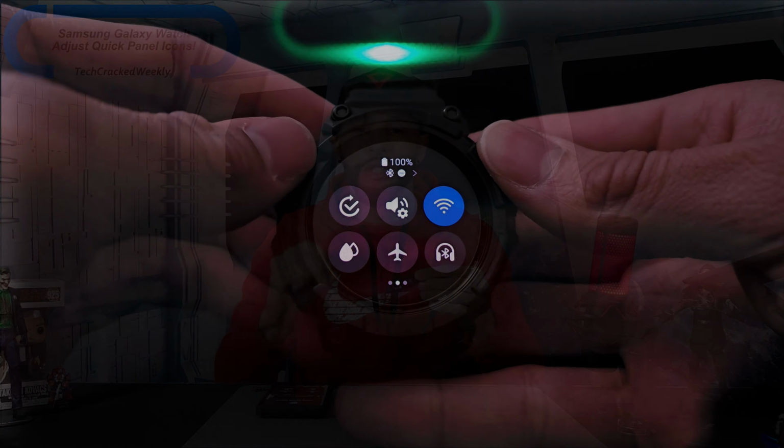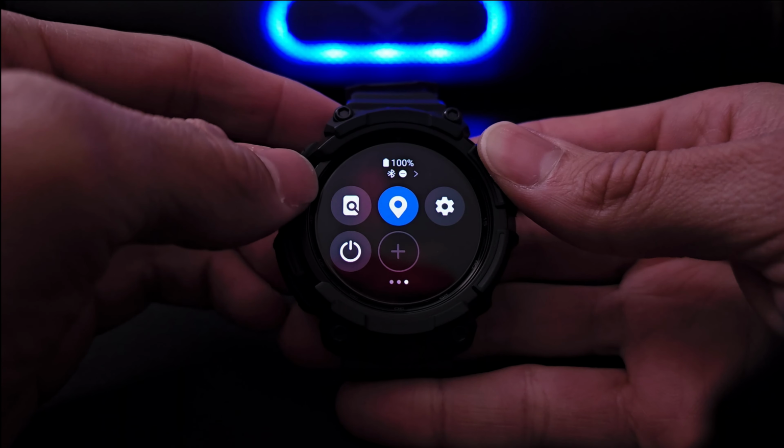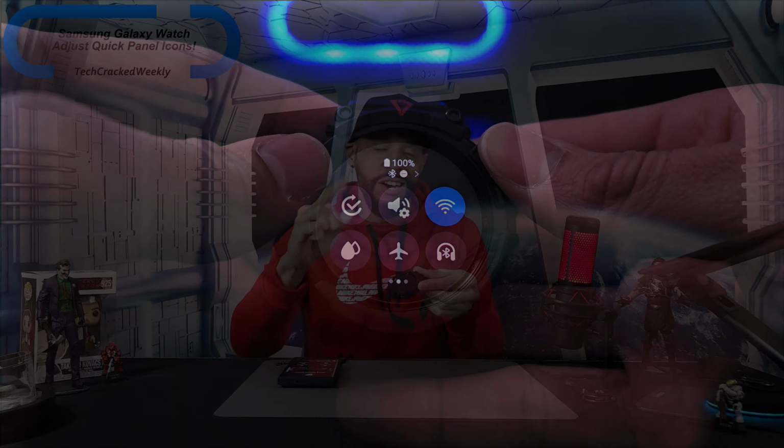And today we're covering more of the Samsung Galaxy Watch series by discussing how to adjust your quick panel icons on this device. Now, this allows you to access the settings you use the most on your watch to improve your day-to-day efficiency with technology. All things said, let's go ahead and get into it.